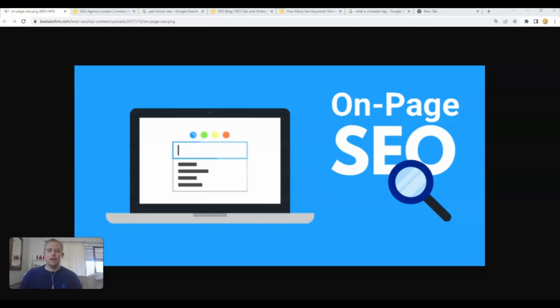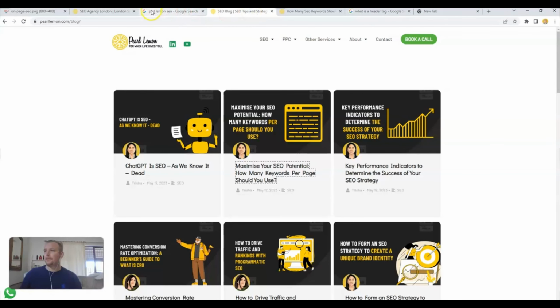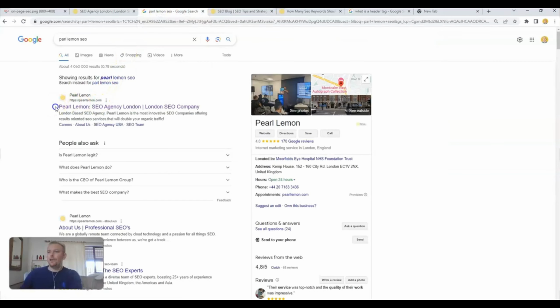Looking at title tags, if you look at Pearl Lemon Agency, this is just a really good example to give you an idea of what a title tag looks like. It's got the relevant keywords embedded into the content. It's got a really good structure where Pearl Lemon, for example, is a keyword on its own, then SEO Agency London, which is a geographical definition of where they're located, and then London SEO company. So you can see how they've altered the content to have a really good headline description. And then moving on, we've also got header tags.